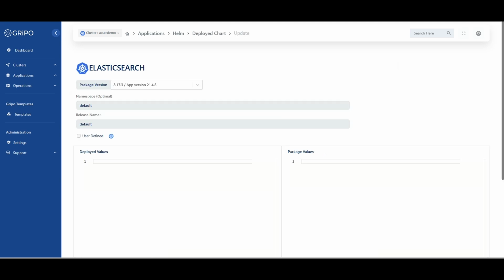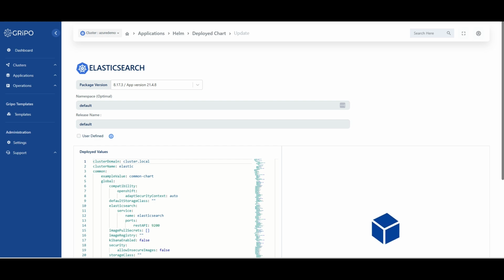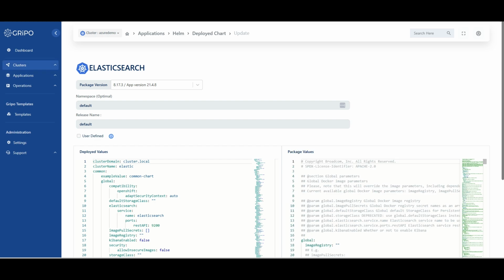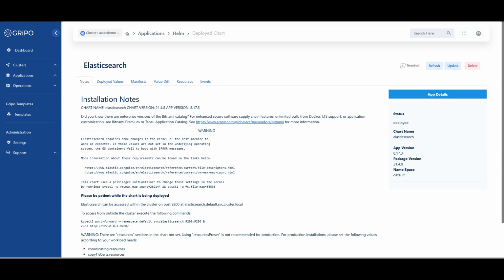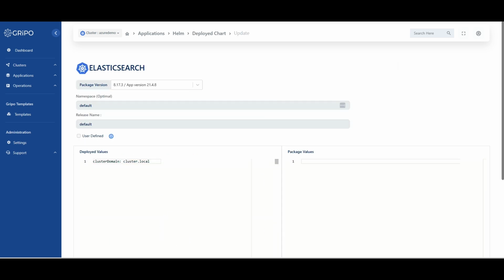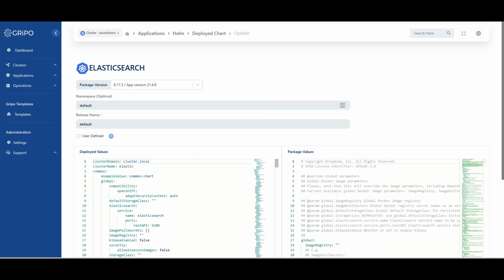Update tab on the web terminal. Additionally, the application can be updated seamlessly using a YAML file or directly within the same interface, ensuring flexibility and ease of management.